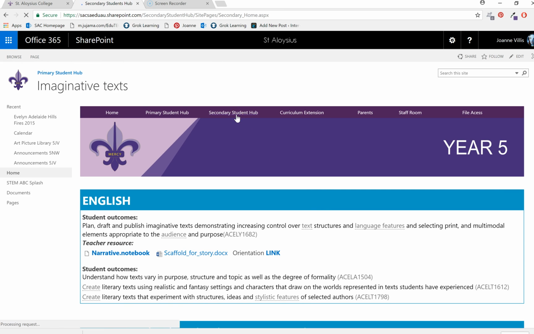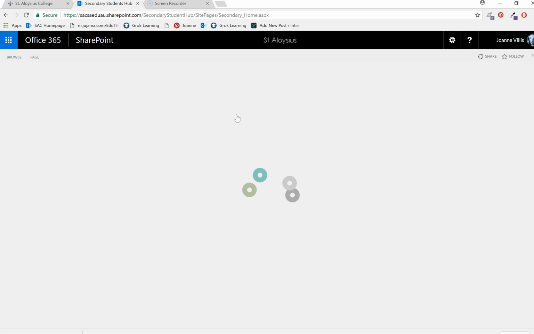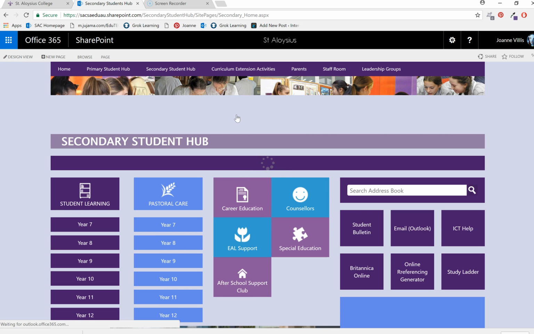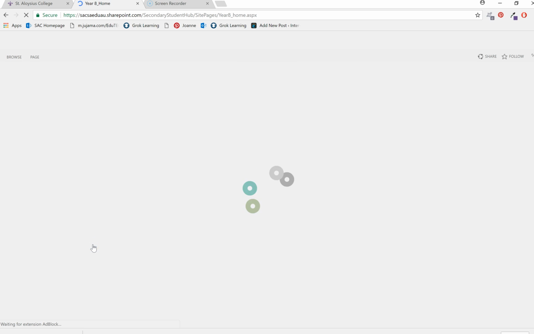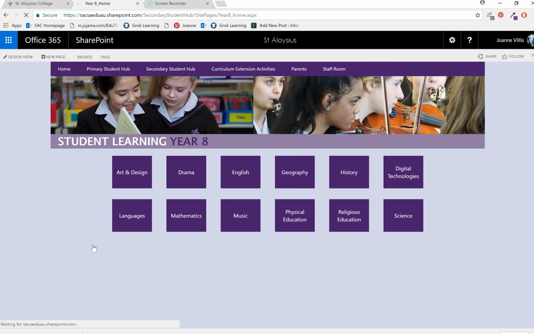So if I go to the secondary hub, this page here is a live tiles page. Again, teachers cannot edit this, only admin can. Then I might select, for example, year 8. Again, this is another live tiles page.